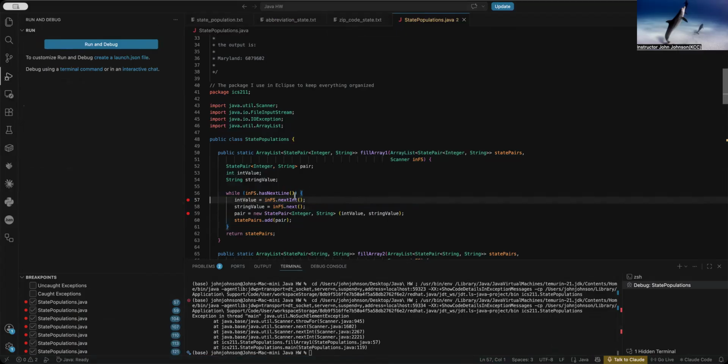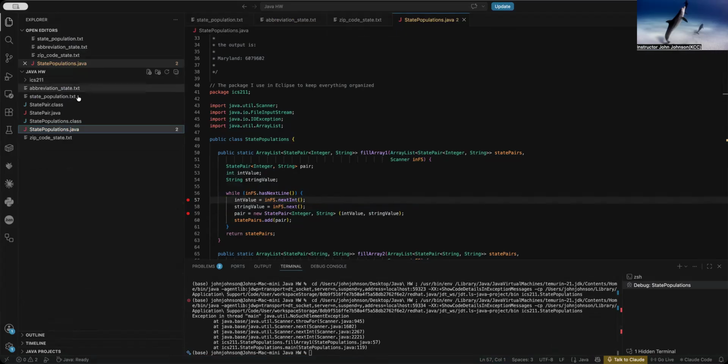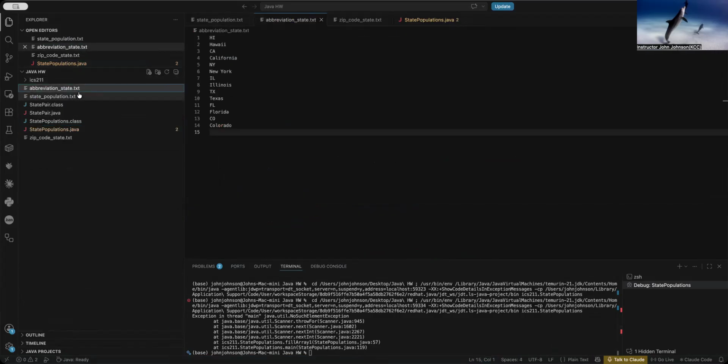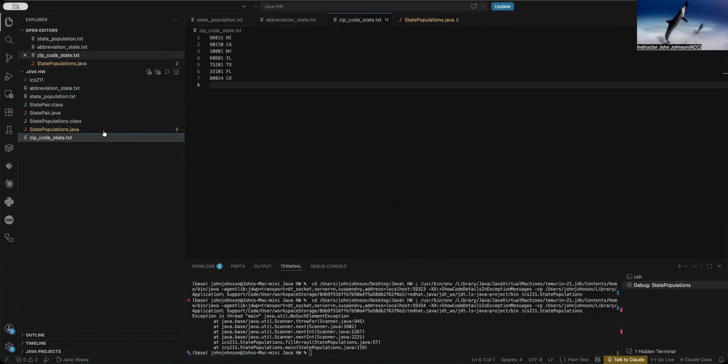What we want to do is see what just happened. So we're going to go into our files here. Remember, we have our different text files. We've got the abbreviations of the states, and our state populations, but we want our zip code to state file over here. The last thing we read in was Colorado, and then something happened, and that should be a hint. So let's see what happens if we take out this line.